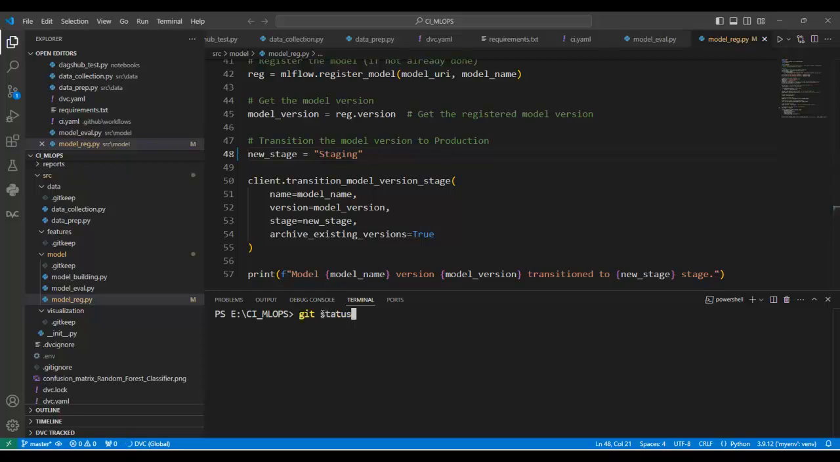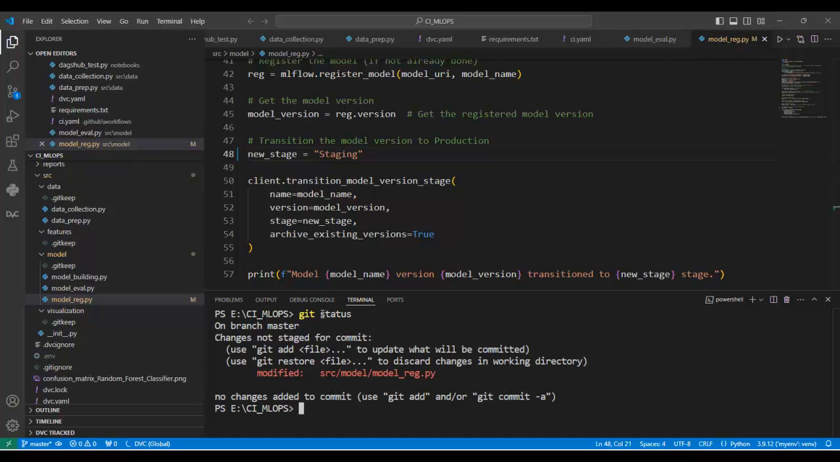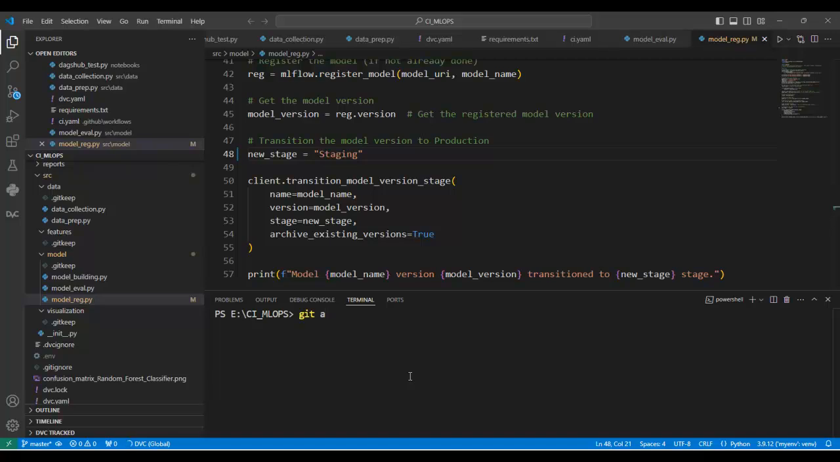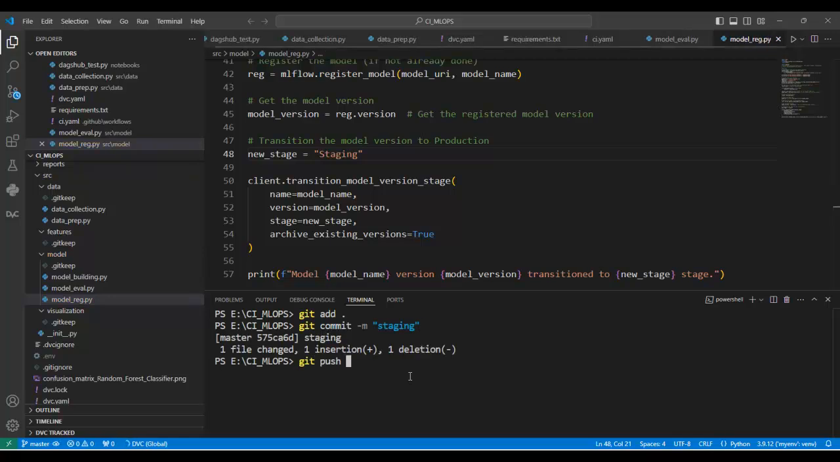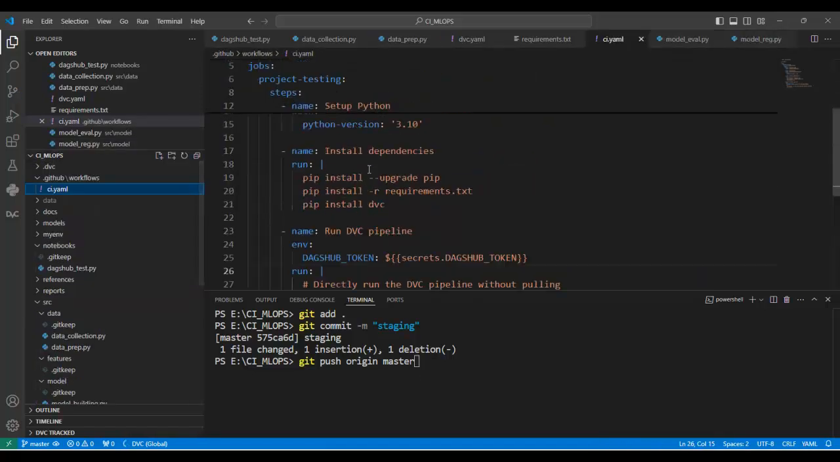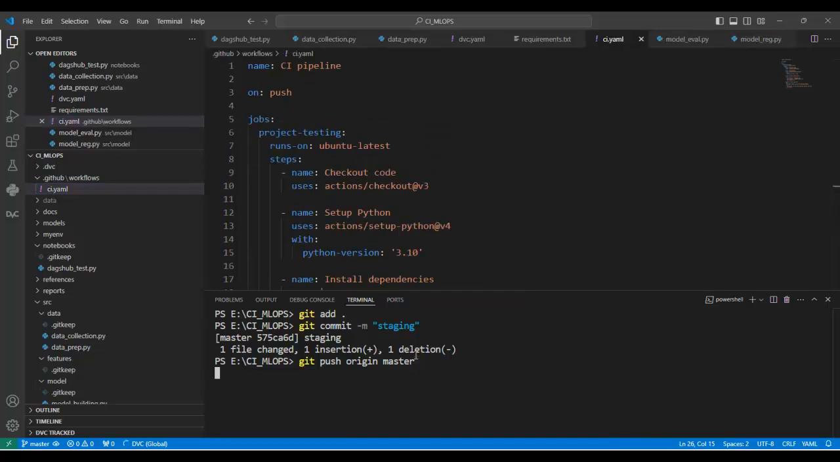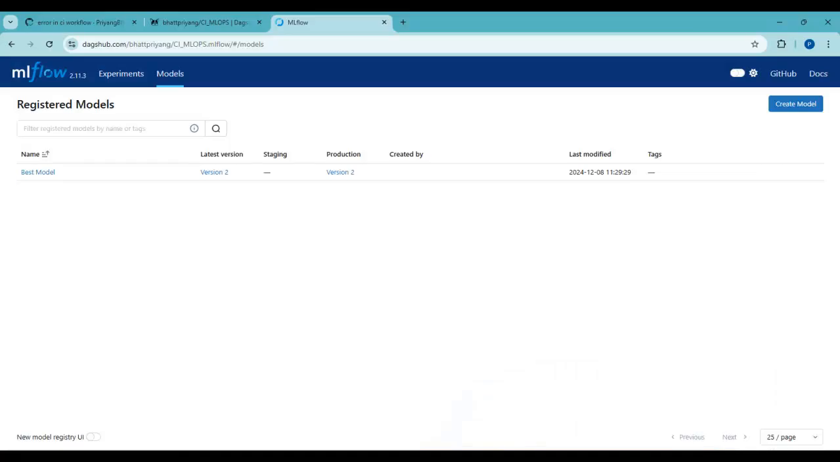Let's check git status. You can see we have modified this particular file. Let's clear this. Git add dot, git commit, putting model into the staging area. Git push origin master, right? So this statement will trigger our CI workflow, right? This one. Let's press enter. Done. Let's move to GitHub.